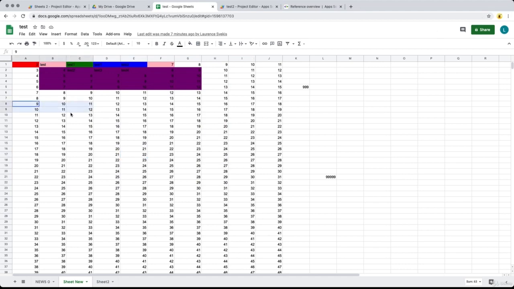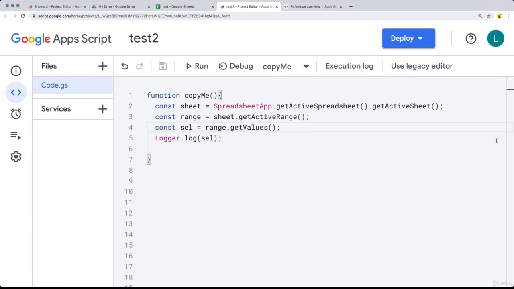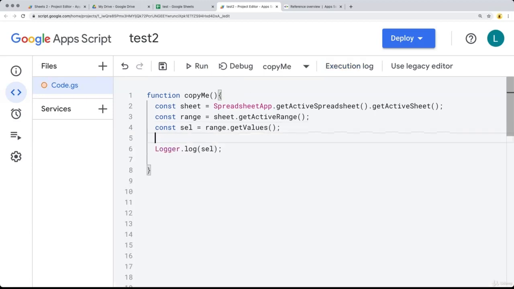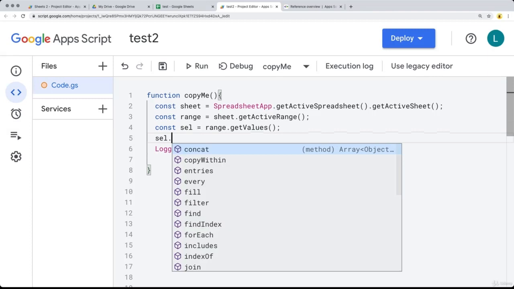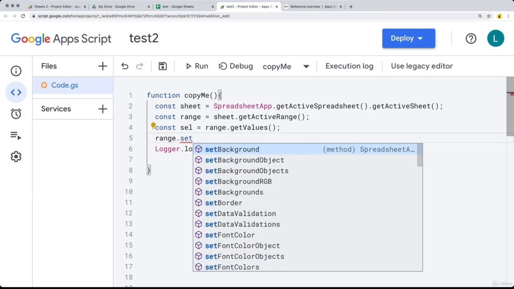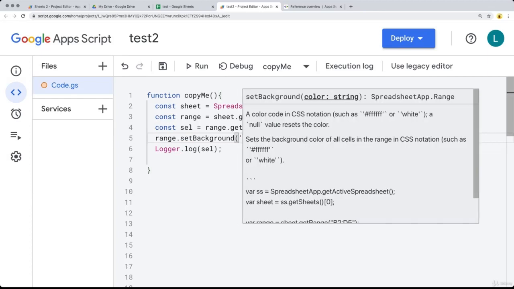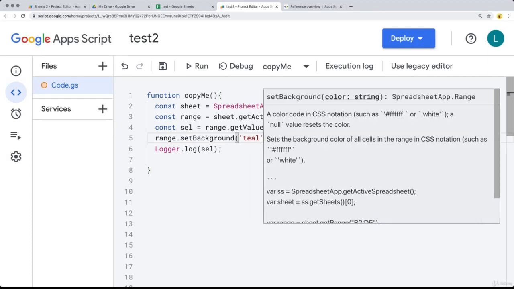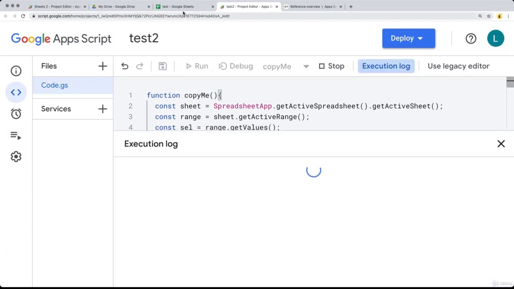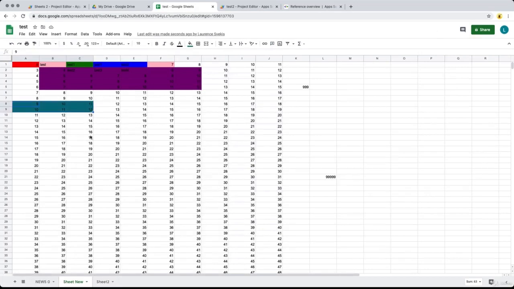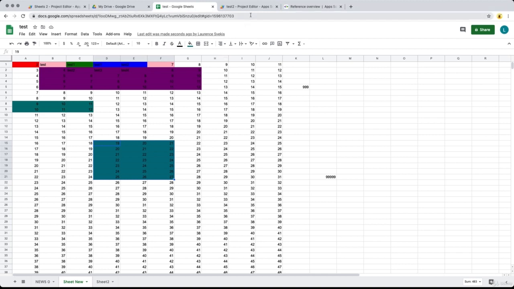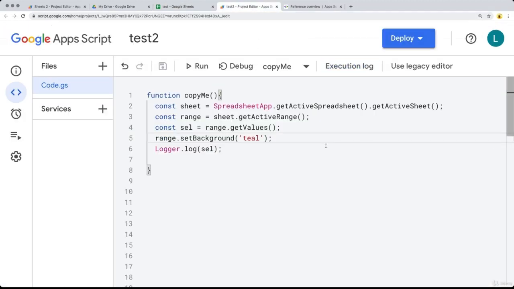Let's update our selection. Run the code again. And we might also want to take the range and set a background color for it. And I'll just set a background color of teal for it. So every time we run the code, whatever we've selected, it's going to get a teal background. Let's run the code again. And we're getting all of those data. So this is being returned back in a multi-dimensional array.